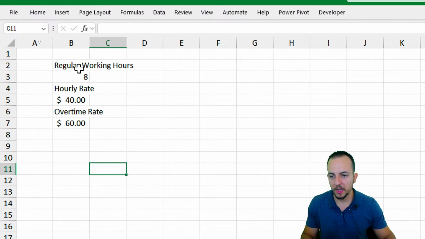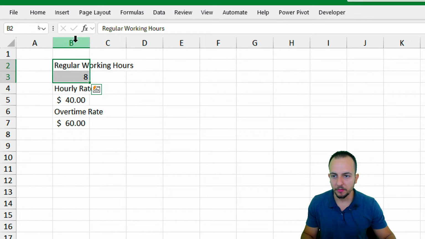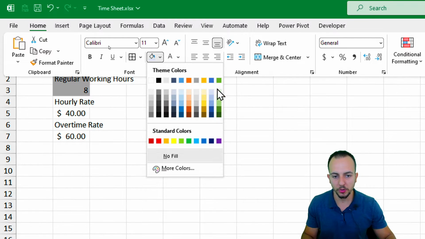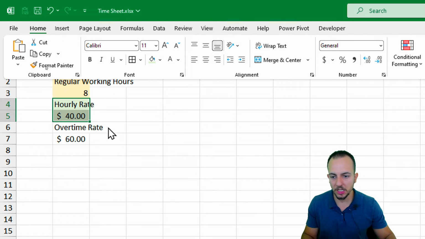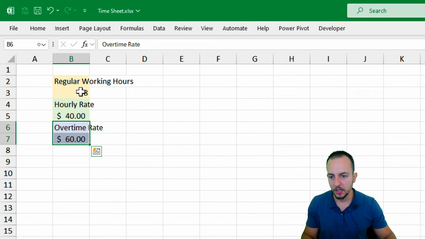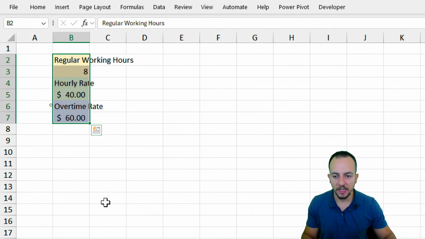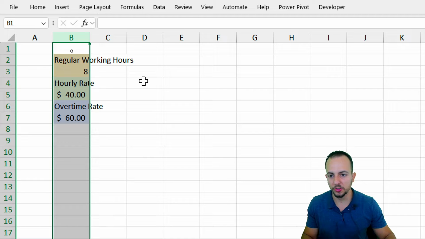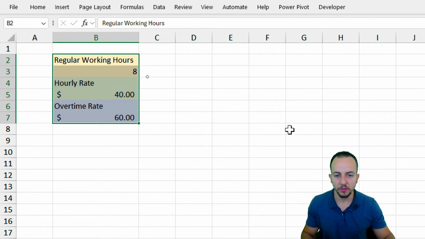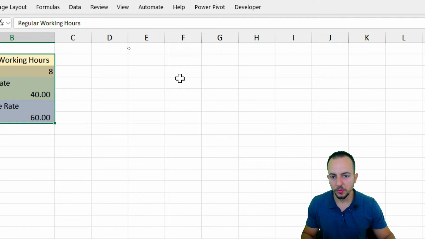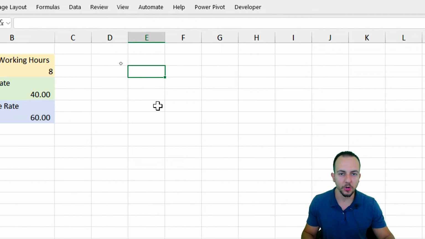Now with those criteria done, let me select the first 2 cells and change the colors to a yellowish one, the second criteria to a greenish one, and the third and last one to a blue one. I'm just changing the highlight of those cells to make it easier to separate the criteria. Now, in between column B and C, I can click, hold, and drag to the right to increase the width of those columns. Now, let's move on to another column to start to create our timesheet.